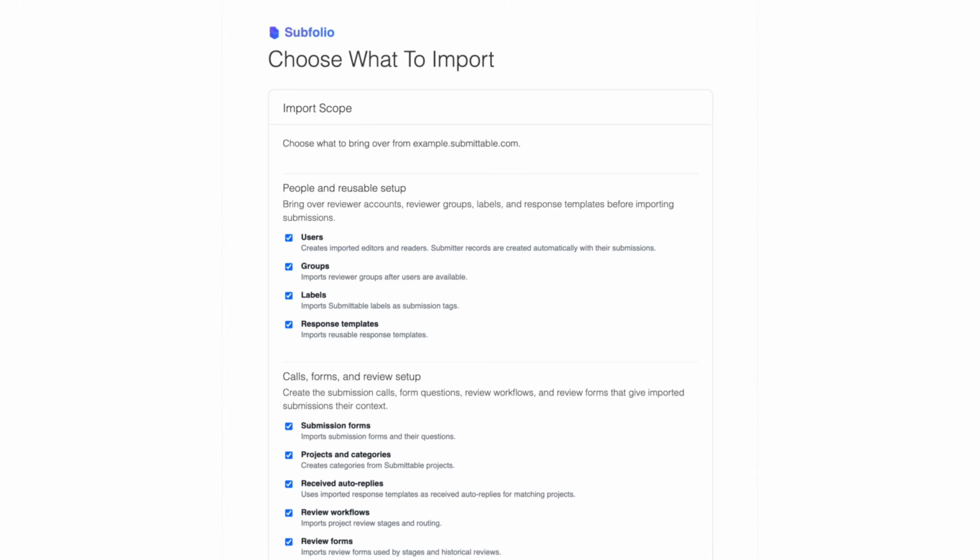Because the import is so comprehensive, if you import your account seats and your submissions, including in progress submissions, you'll be able to move the full review over from Submittable to Subfolio. Since the submitter status page has the full message history, the submission form exactly as it was submitted, including all files, and everything else, the transition for submitters is smooth too, even if that submission was in progress in Submittable.